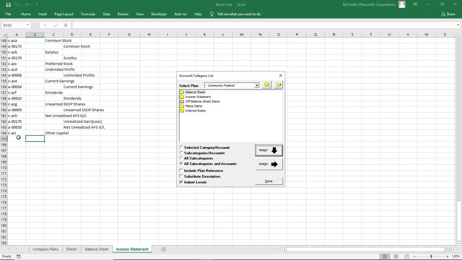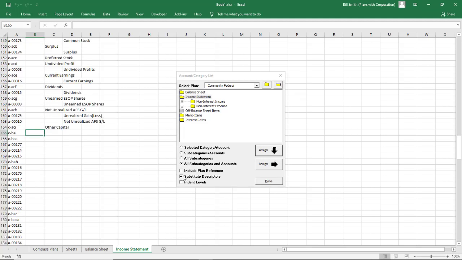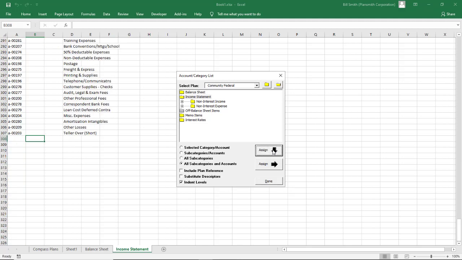Now we'll go back to column A and select Income Statement. Again, we'll select All Subcategories and Accounts, and this time we do want the descriptors, and we don't want the indentations, and we click Assign Down. Moving back up the page to the first section of non-interest income and expense, we'll change the selection to not substitute the descriptors, but to indent the levels and assign down, and now we have our descriptions.